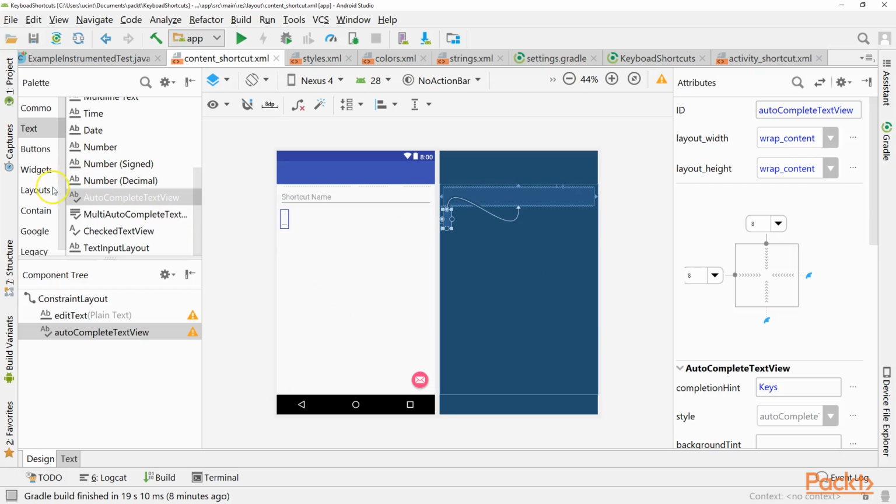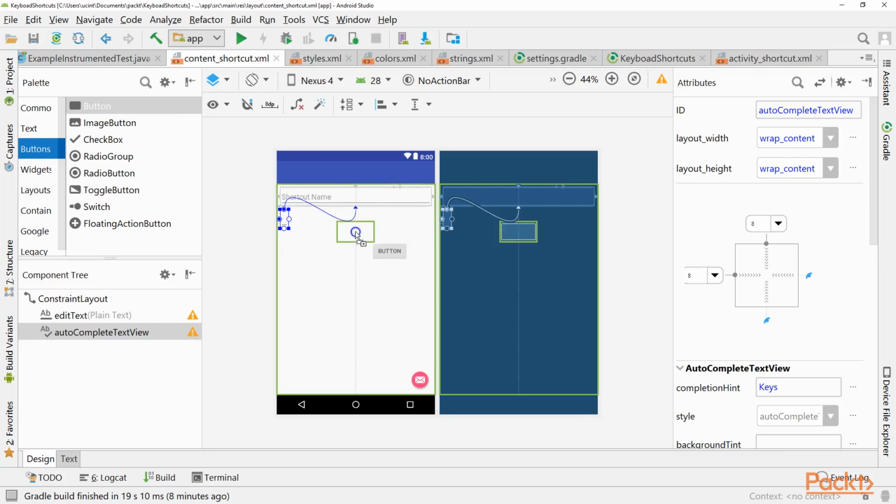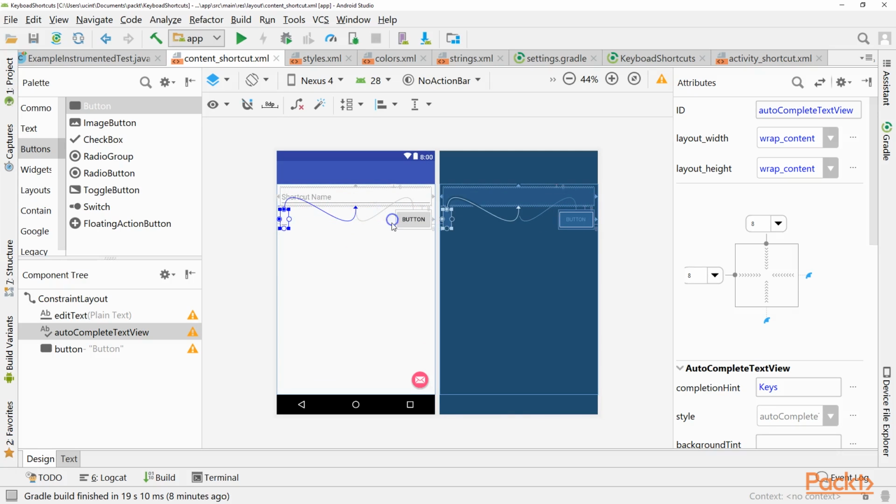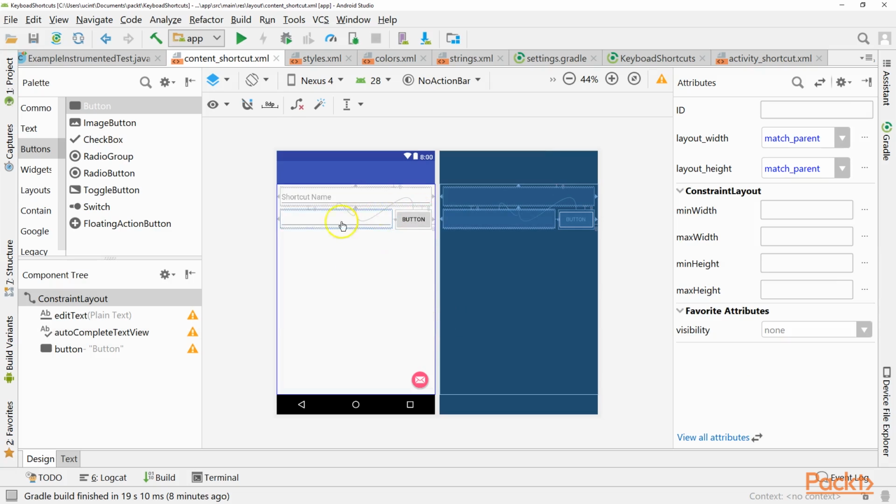And what we need to do is add a button on the same, essentially, row. So I'm going to take this button, and I'm going to tie him to the same height, essentially. And we'll bring him over to the left, like so. And now let's take our autocomplete, and let's marry these two together. And let's also change the autocomplete to match constraint. And now you see that we have the shortcut name that takes up the entire length up here, and then the autocomplete text view, and we have our button right here.